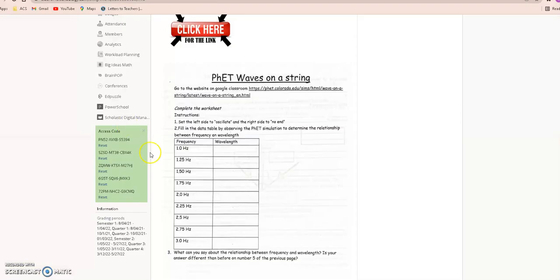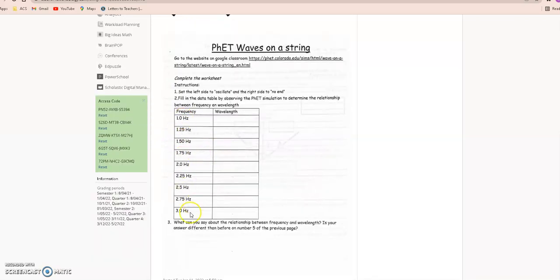Okay, so the next instructions on this paper says, fill in the data table by observing the PhET simulation to determine the relationship between frequency and wavelength. Okay, so now you've got the set of frequencies listed here, and you're going to be entering these numbers in as your data value. So let's start with the very first one up here, 1 hertz.